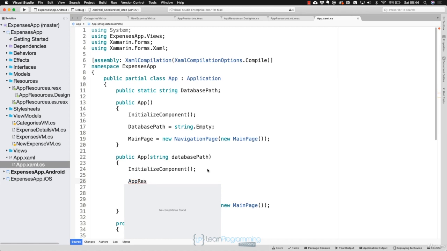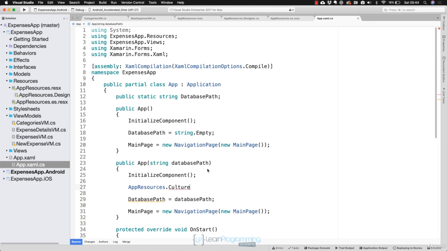But let me go ahead and access the app resources and set the culture to be a new CultureInfo. I can pass an integer, but let me go ahead and use a string in here and set this to en-US, which will mean that we are going to be using the English version of the translation, or in this case, the default one. So let's go ahead and run this now.